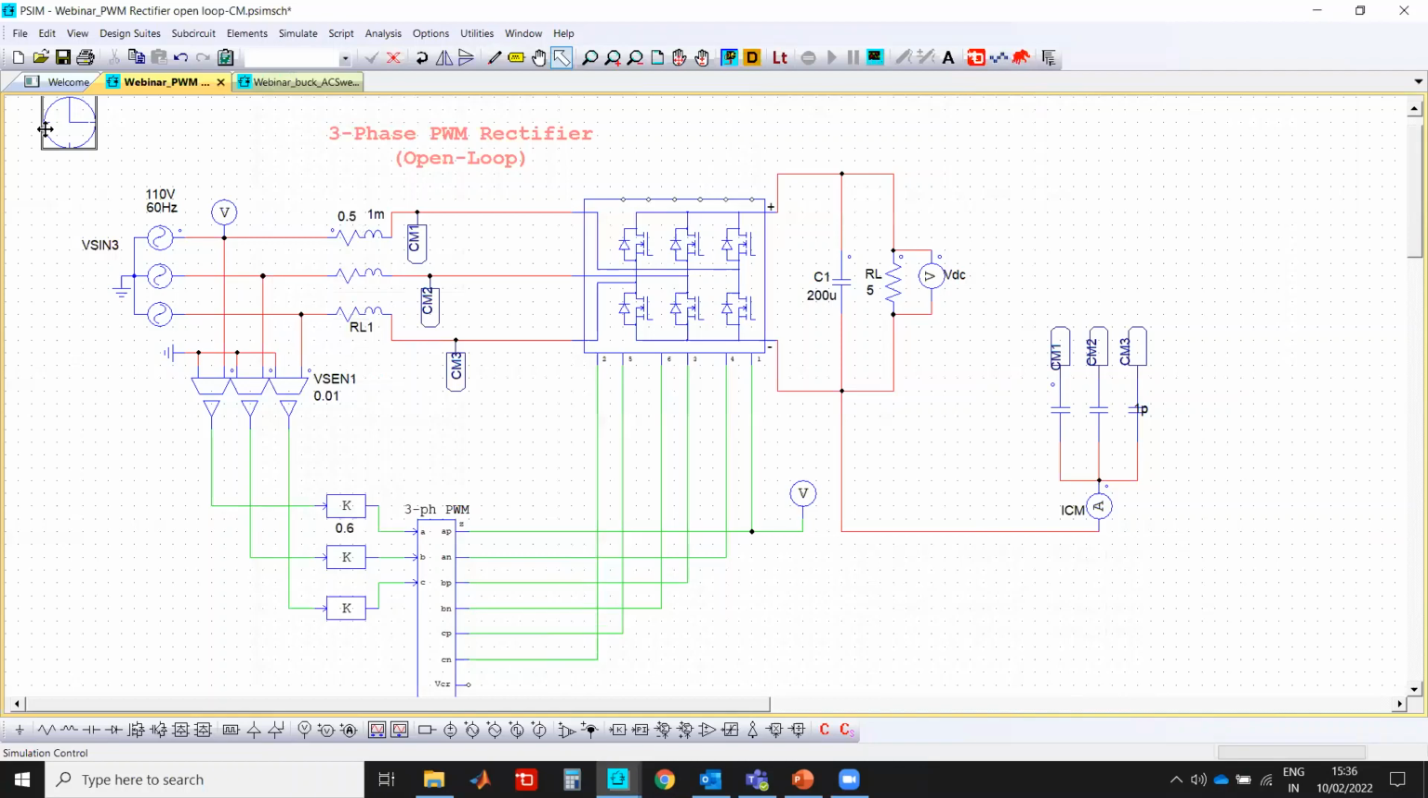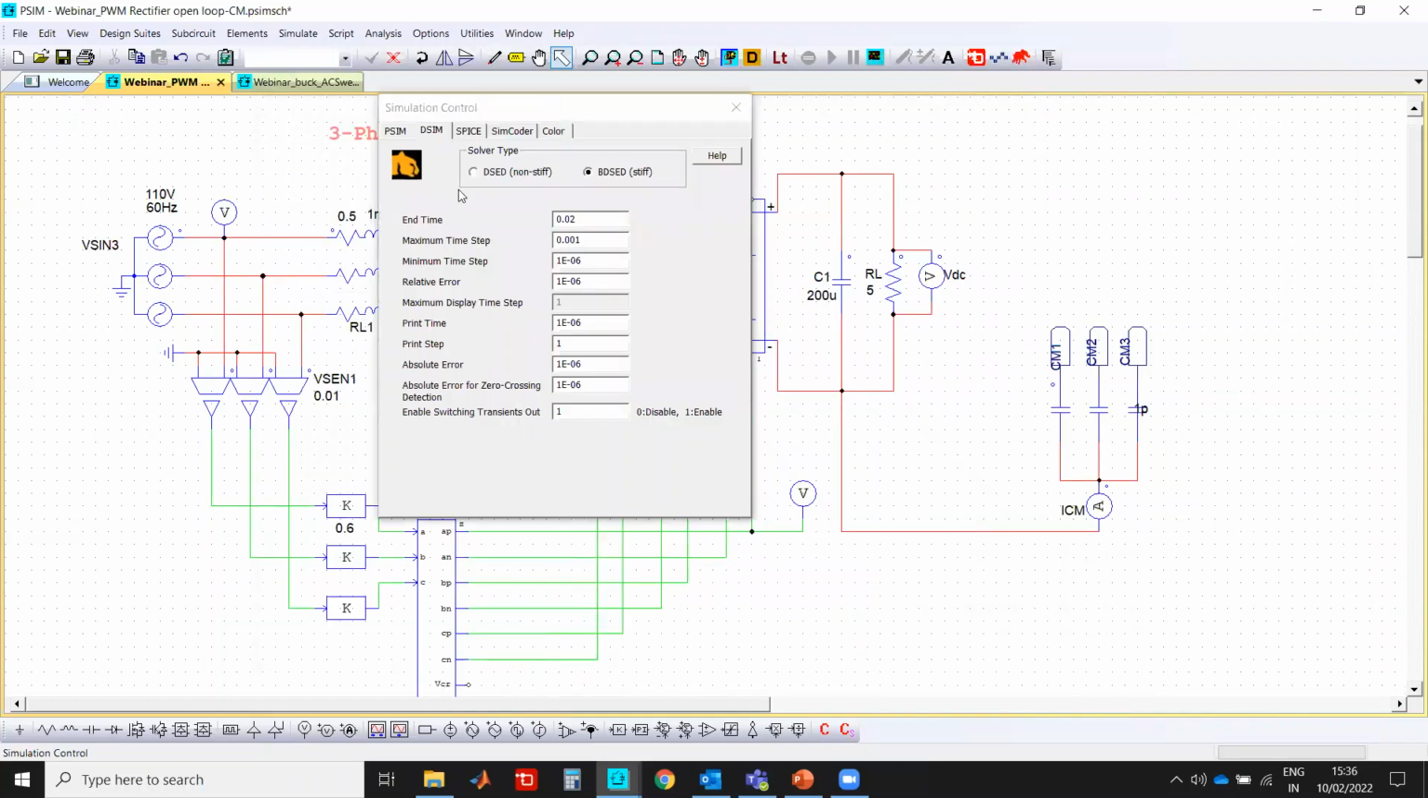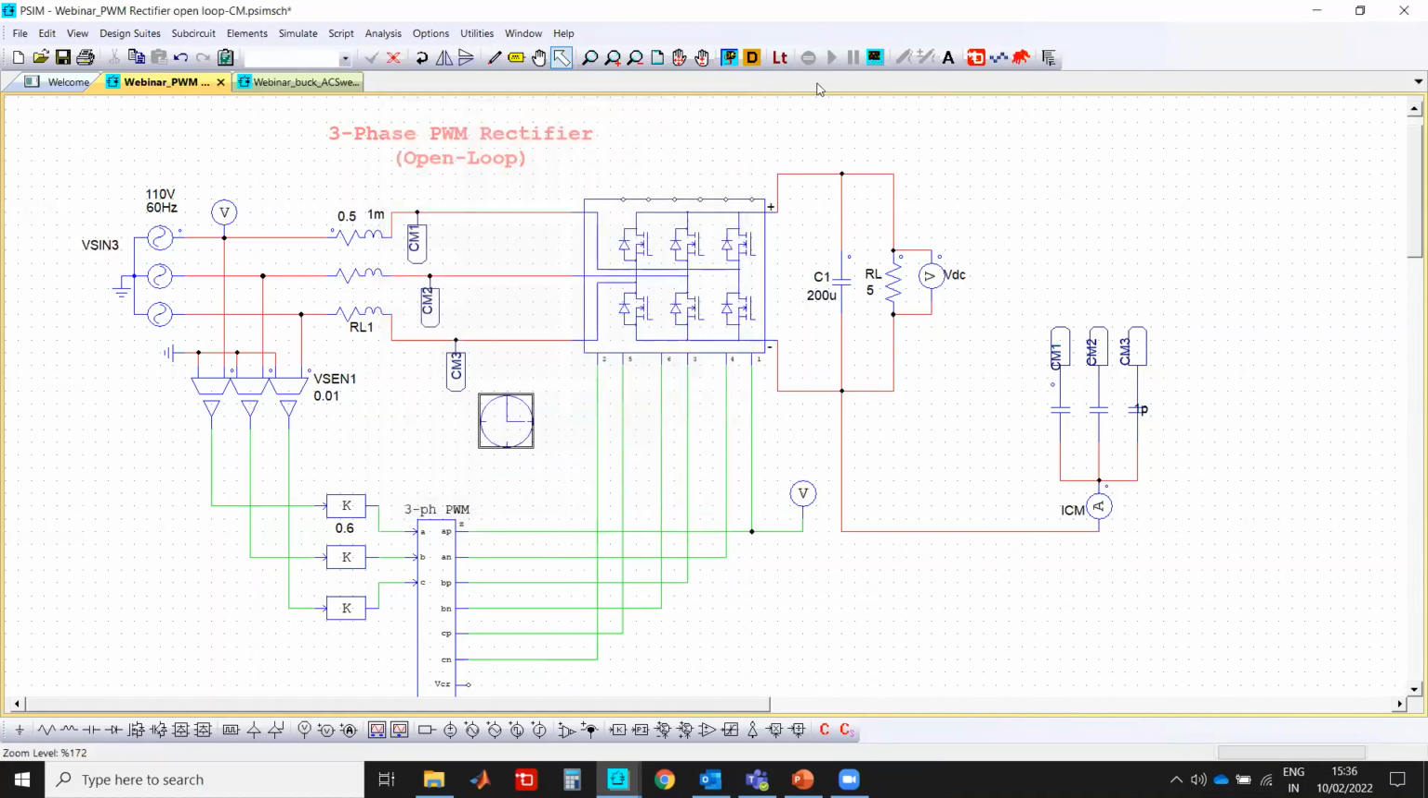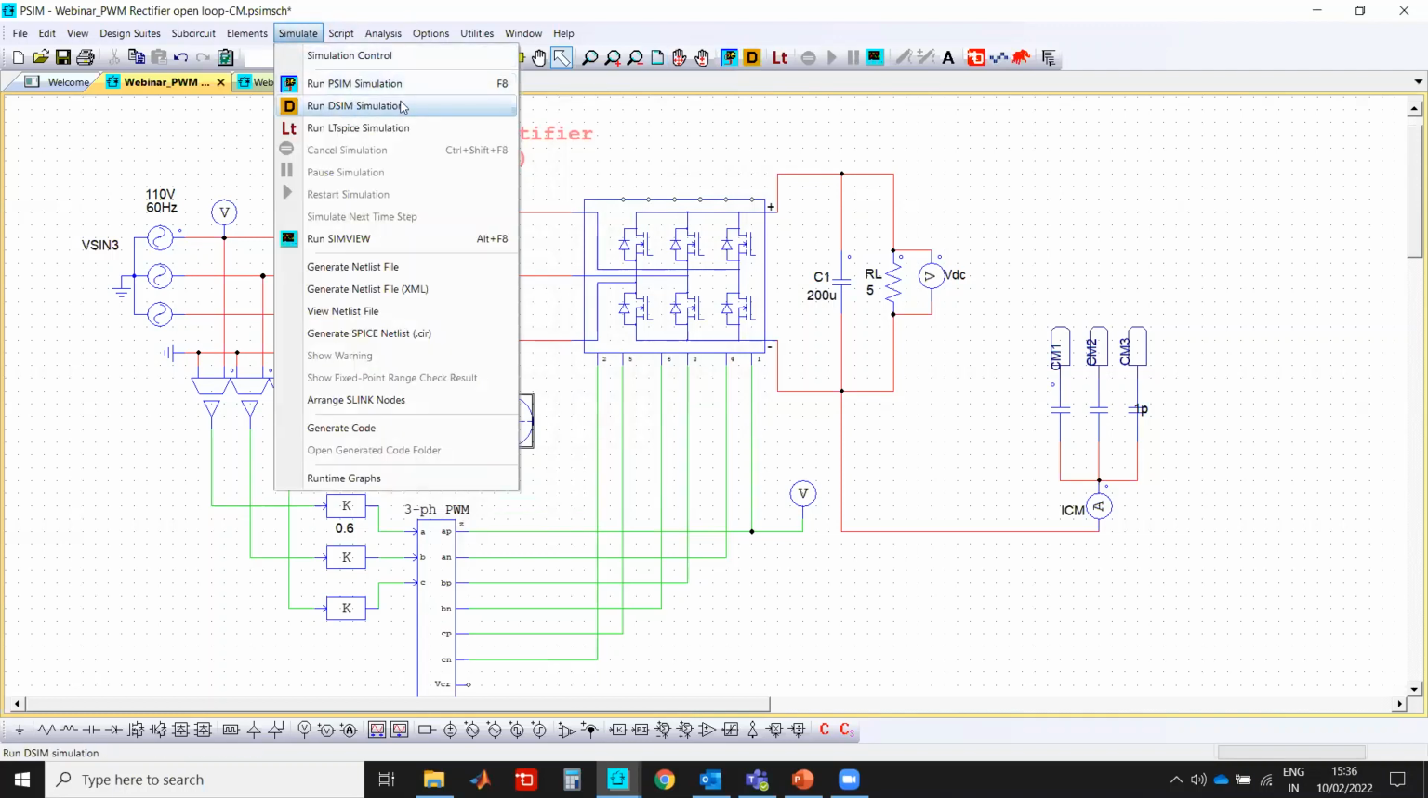And coming to the simulation settings for DSIM, you can see we have two types of solver type. One is D-SIDE and one is BD-SIDE. In that we added other functionalities like enable switching transients out, so we can either enable or disable it. Right now I'm enabling it with my SiC MOSFET and running the simulation. I'm running it with run DSIM. I'm not running a PSIM simulation over here, I'm just running the DSIM simulation.